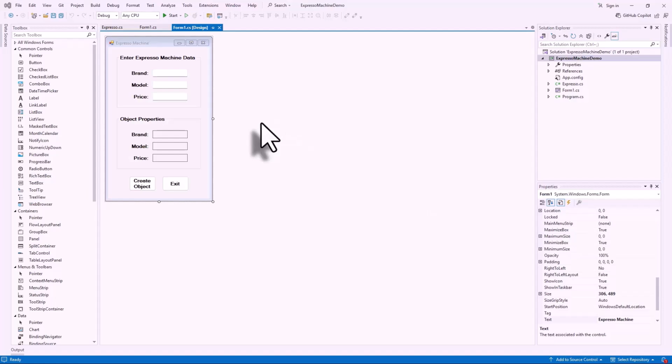Let's go through that process a bit. We've got this Expresso machine data in our brand and model. We've seen this before.